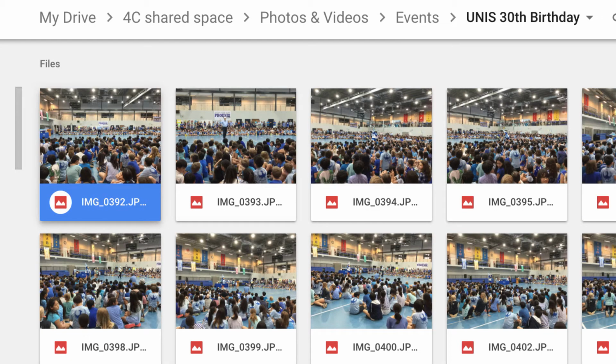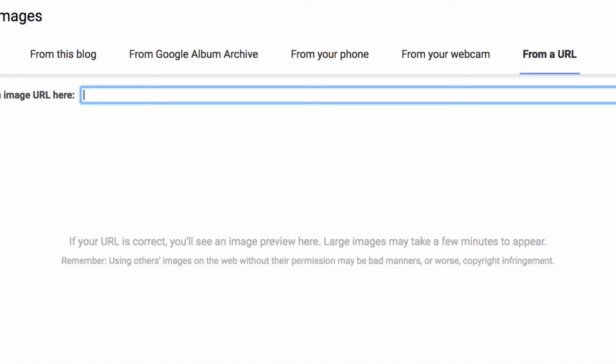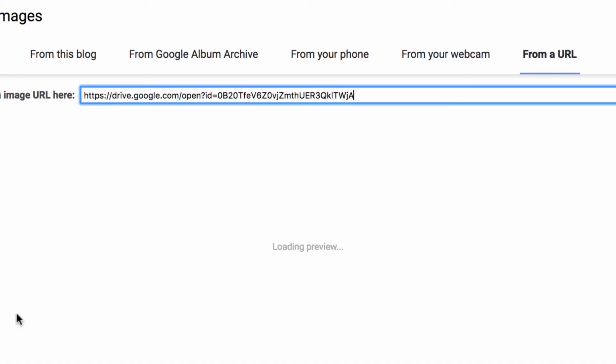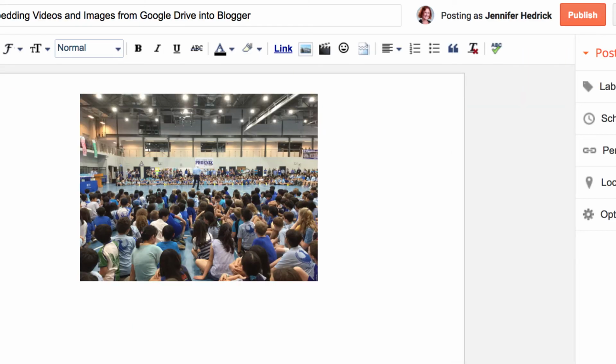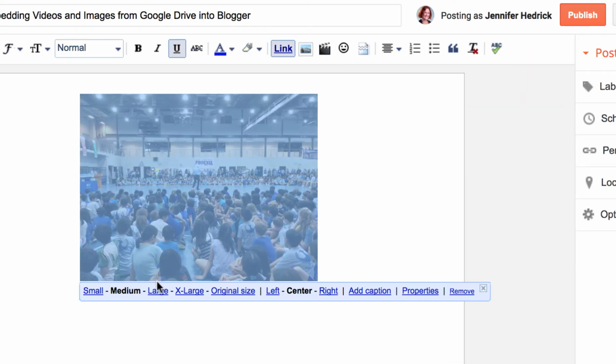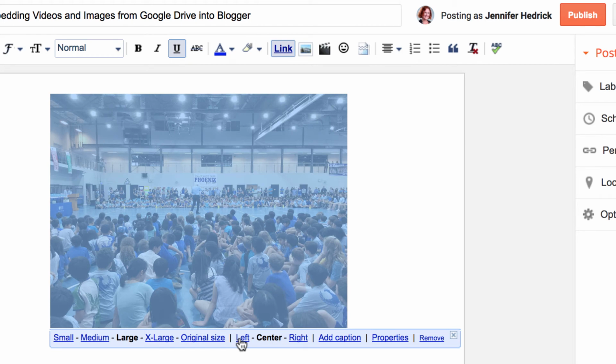Return to Blogger and paste the URL here. It will show a preview of your photo. Add selected. Now you can change the size, position it, and even add a caption.